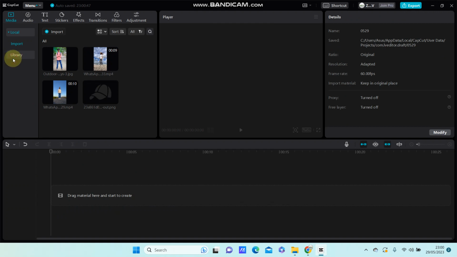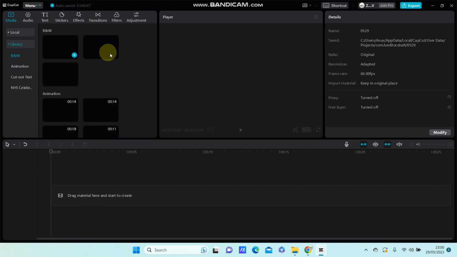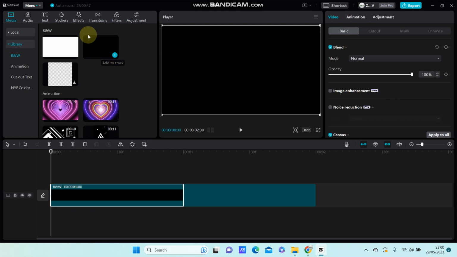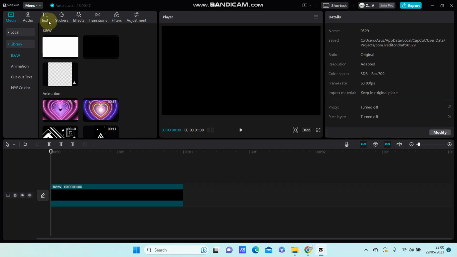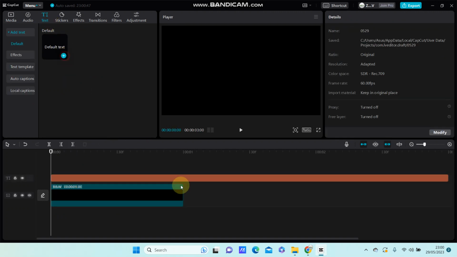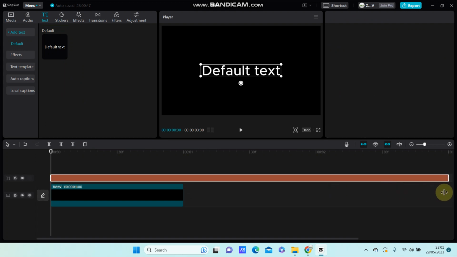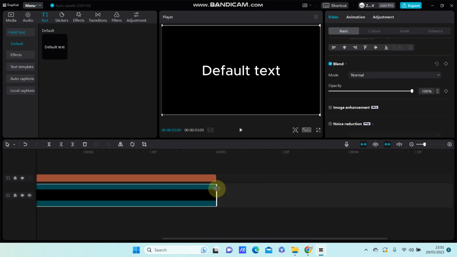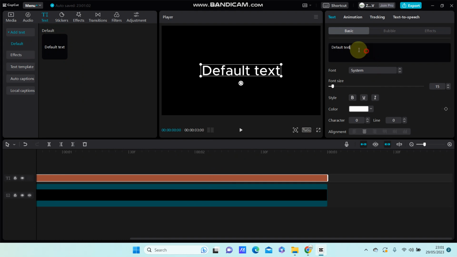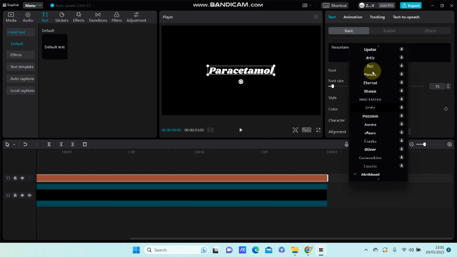So I'm going to select the black screen and just select text, select default text, and change the duration the same way, change the text. And just going to change the font.